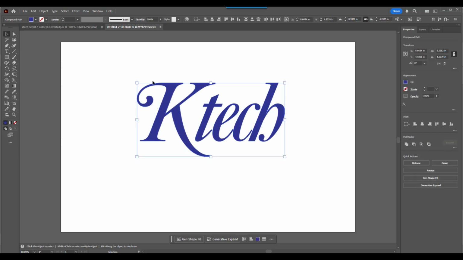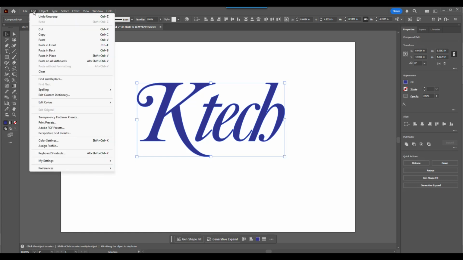Now there's two ways to get it over to Wilcom, and I'm going to show you both ways here. First I'm going to do the copy and paste. Here's the thing: if your Illustrator and your Wilcom are on the same computer, you can do copy and paste, which is easy. But if you have Wilcom on another computer and Illustrator on another computer, then you'll have to do a file. I will do a copy and paste real simple just to show you.